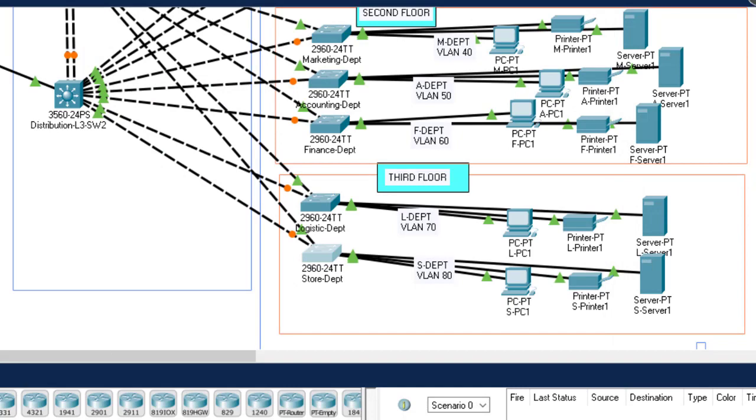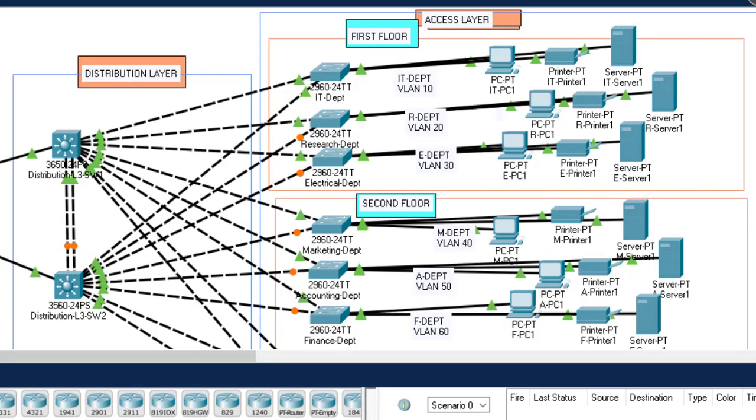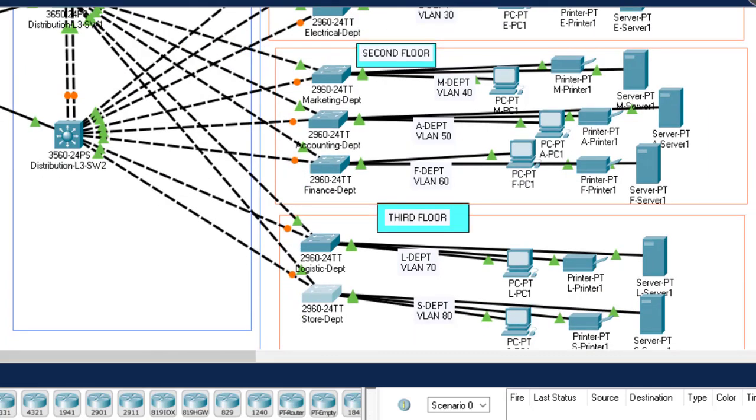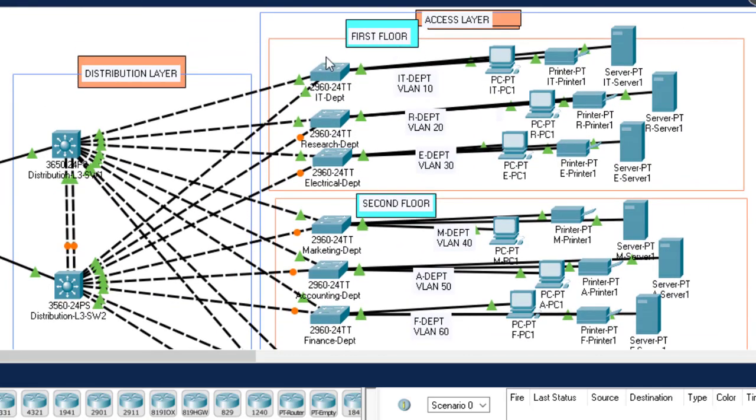Alright guys, we've managed to configure VTP modes in all these switches. This one as our VTP server and the remaining ones as VTP clients. So guys, to configure VTP, the first thing that we must do, we should always enable trunk interfaces so that they can forward these many VLANs.